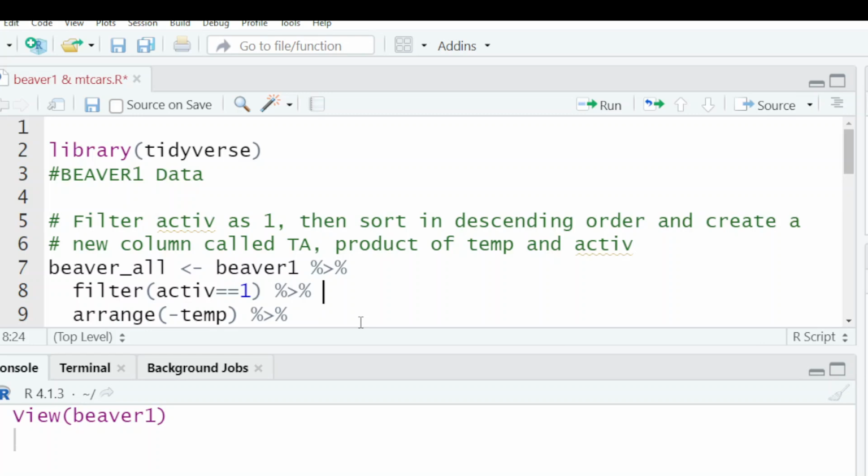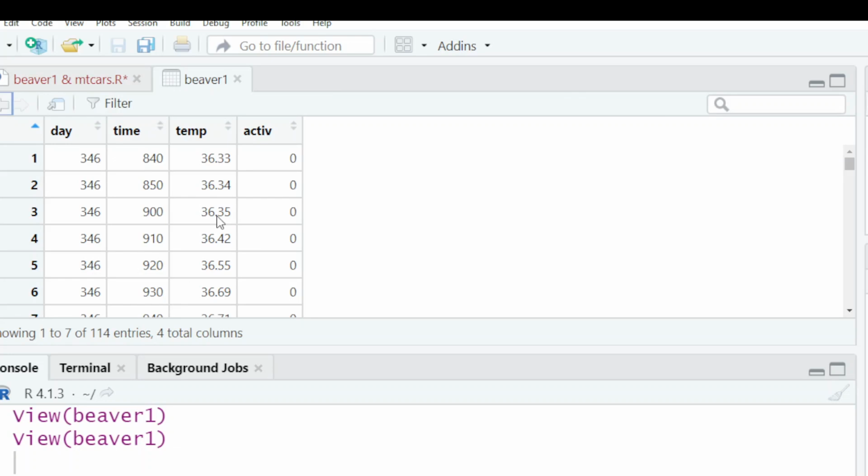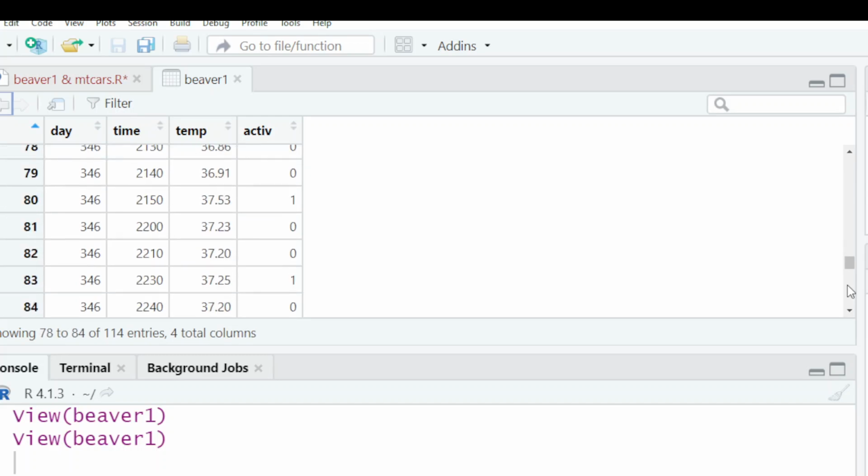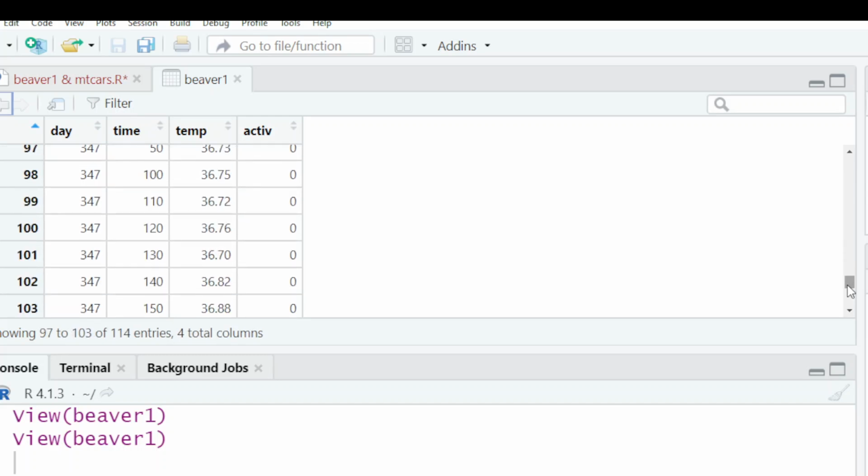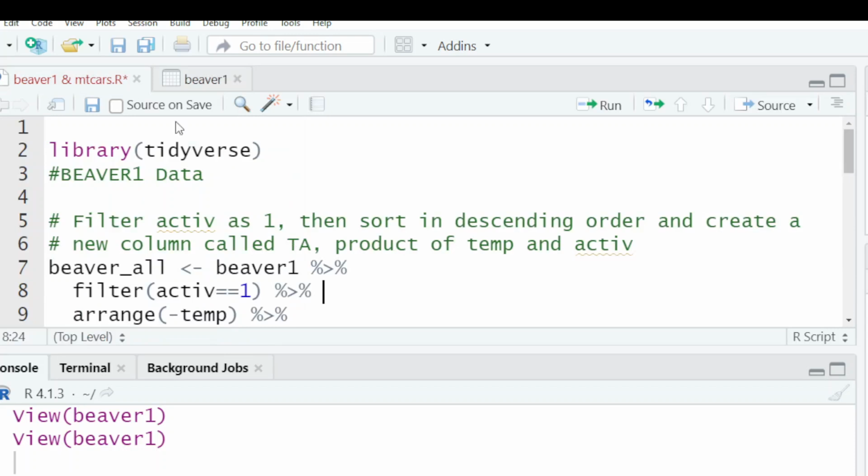And we want to proceed by looking at two datasets from the base, that is the Beaver data. And before we start off, we can just have a view of how the data looks. It gives the day, the time, the temperature, and a 0 and 1. And so we want to do a few things using the tidyverse package.